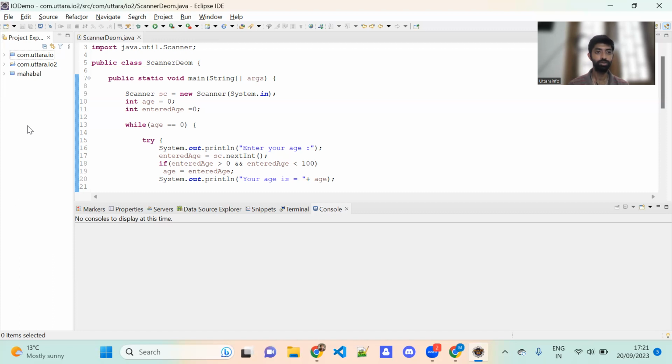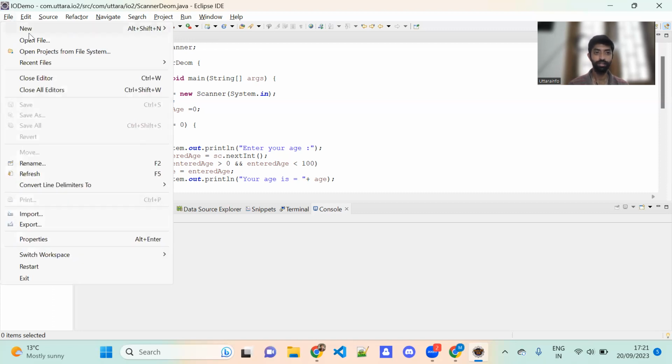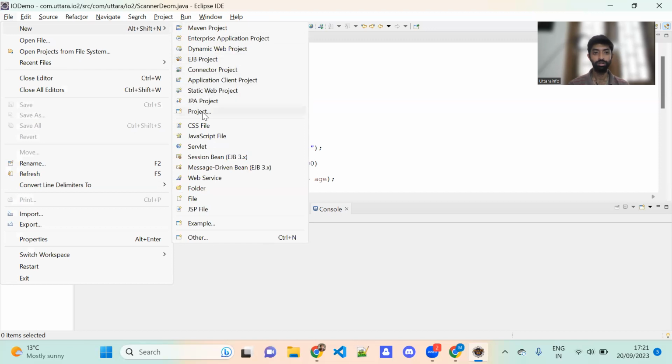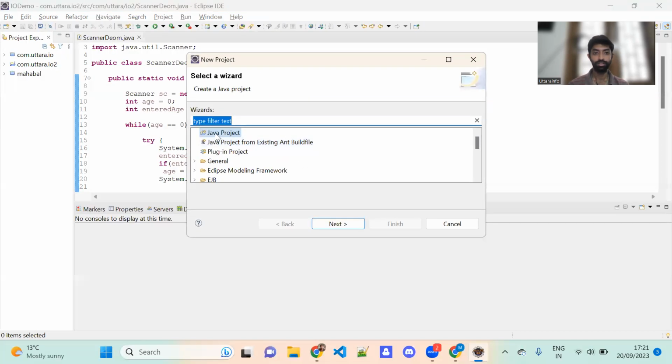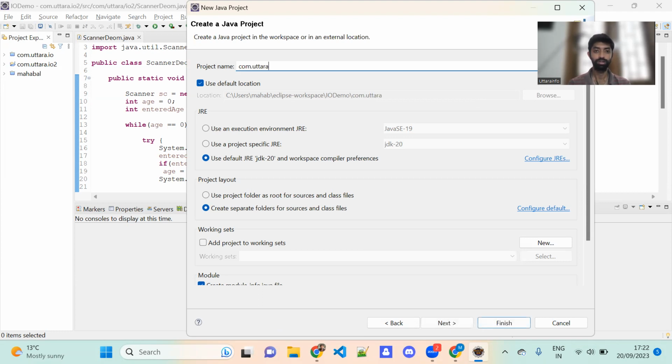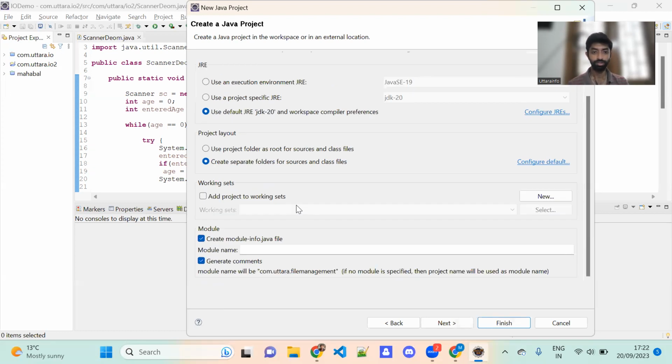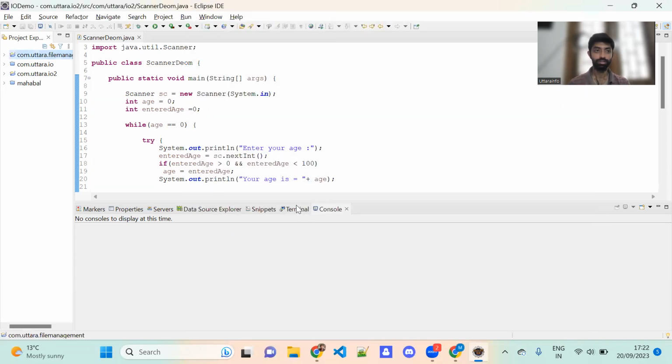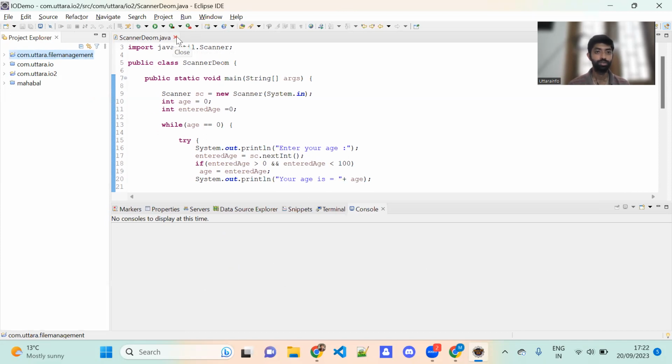I will create a new project: File, New, Project. It's a Java project. I will give it the name com.sara.file management. I use all the defaults and hit enter. So it created this, and I close this.